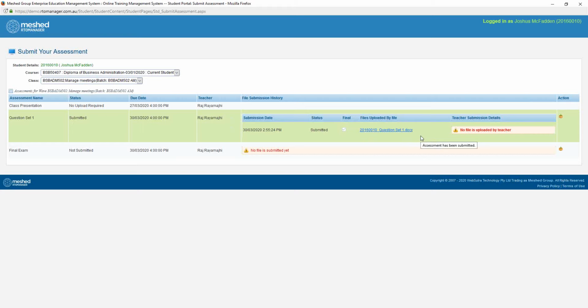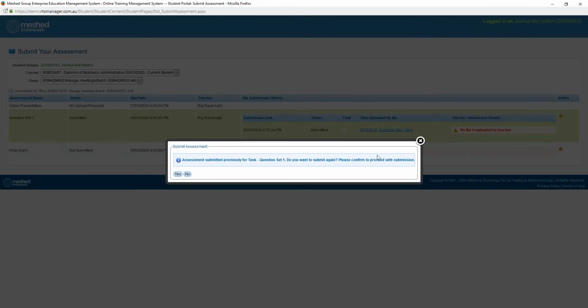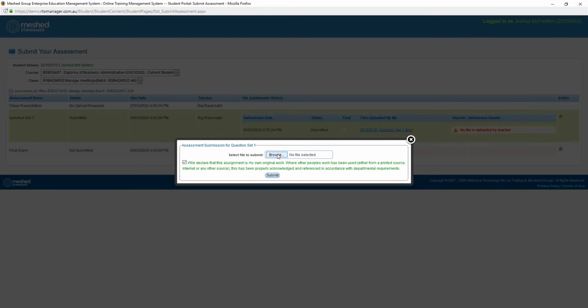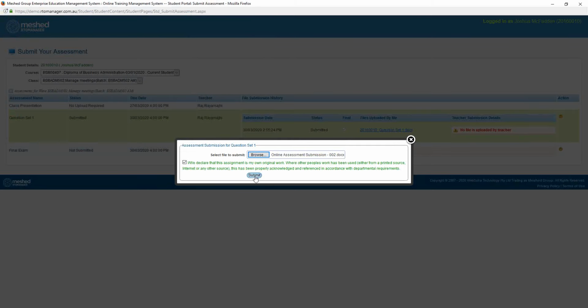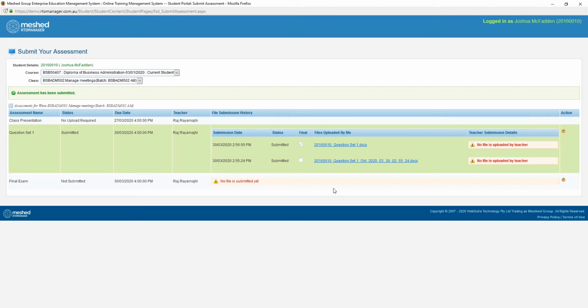The system does allow for students to upload multiple assessment submissions. So once again, we can click on the upload icon. Now we get a reminder that there's already been a previous submission uploaded. We'll acknowledge that, and we can upload a second online submission. What you can see now is the last upload has been marked with submitted and final. The previous has been renamed with a date and time stamp available.